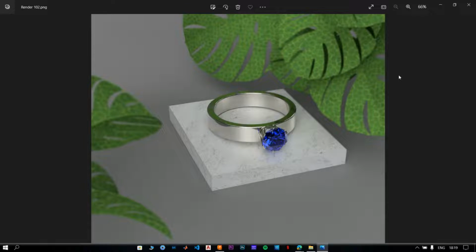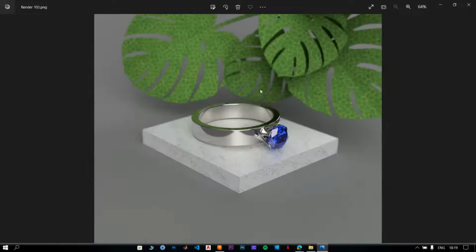So yes, I had to design these leaves in the background to add on as an element in the rendering. Same way with this one, I have designed the leaves so that they add on as an element in the render. This has been designed in Fusion 360, and it has been rendered along with this ring. So as you can see, all of the reflections of the leaves are on the ring as well.